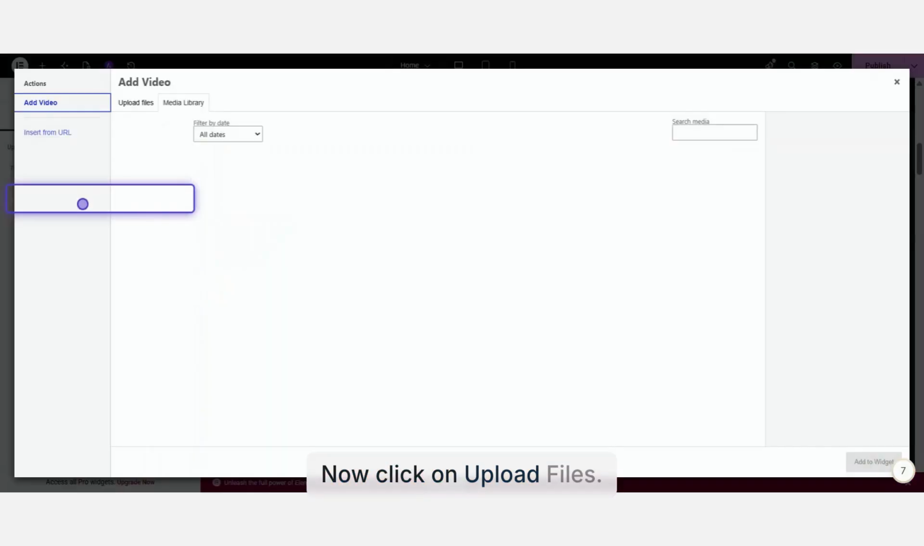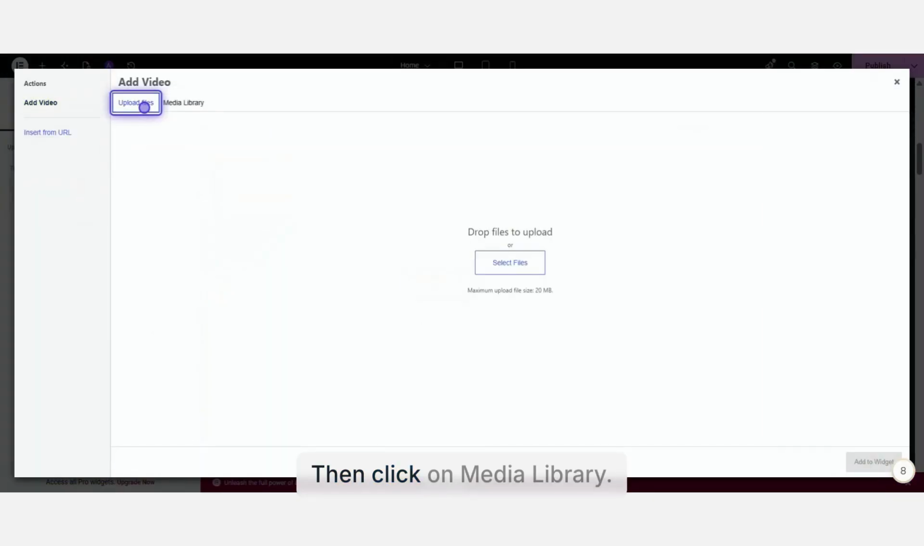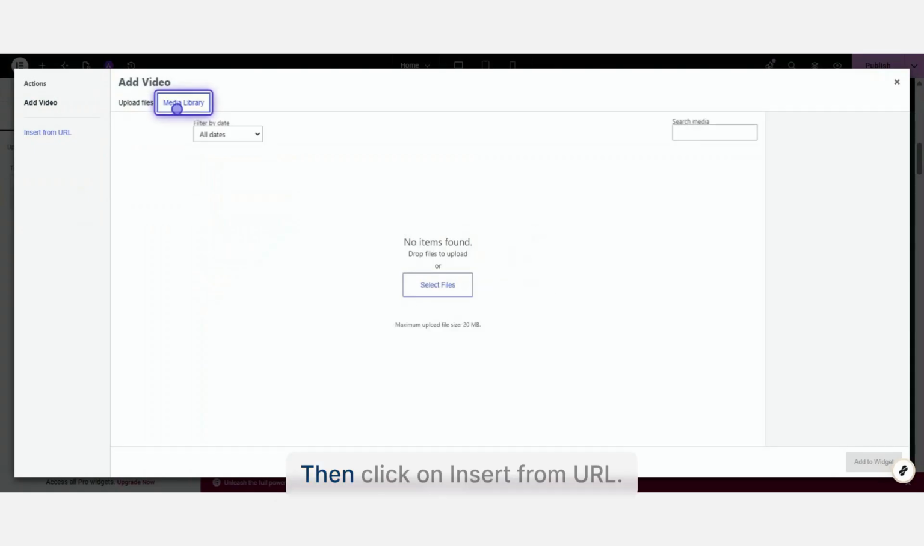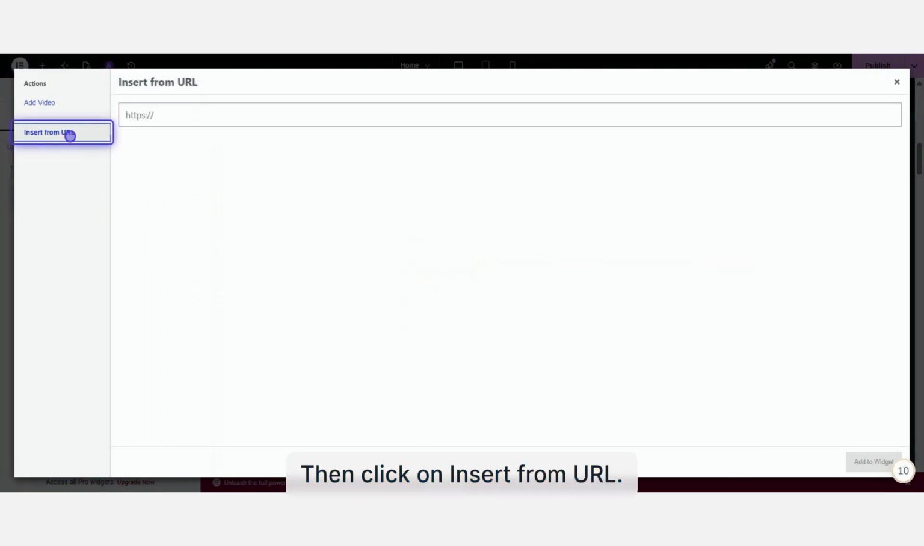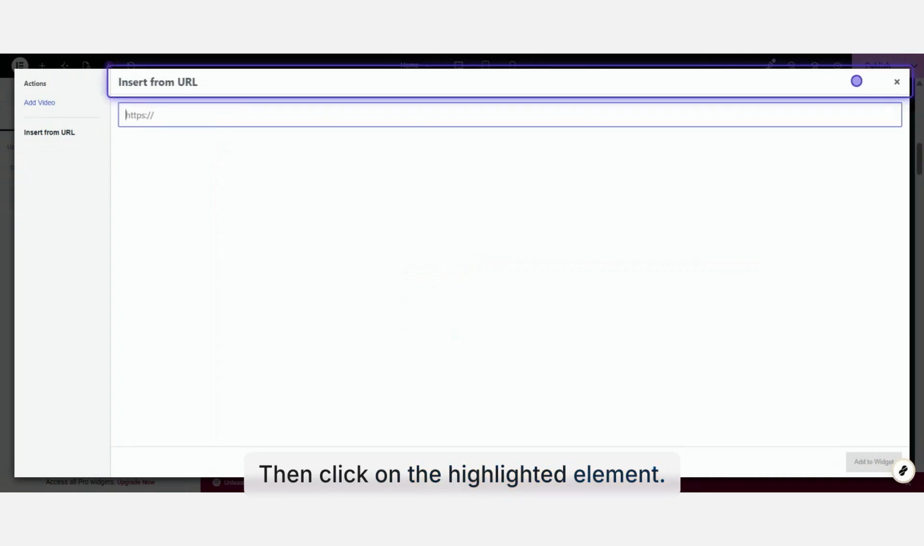Now click on Upload Files. Then click on Media Library. Then click on Insert from URL. Then click on the highlighted element.